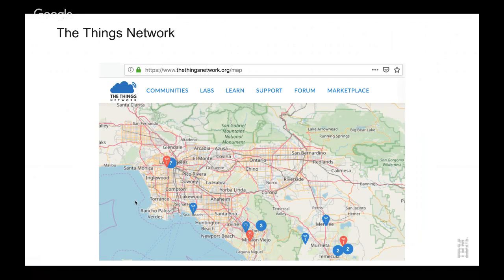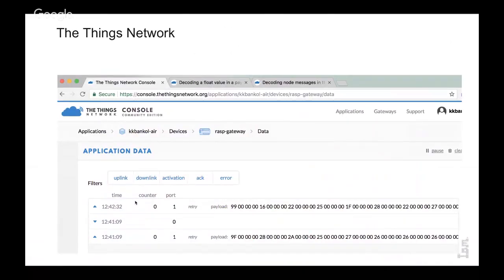Their gateways are public and shared. So if you don't want to go through the process of buying and building your own gateway, as long as you have one of the Things Network gateways within range, you can just publish to that. But of course, in that case, your data will be publicly accessible as well. And here's a view of a few messages being received by the Things Network console.